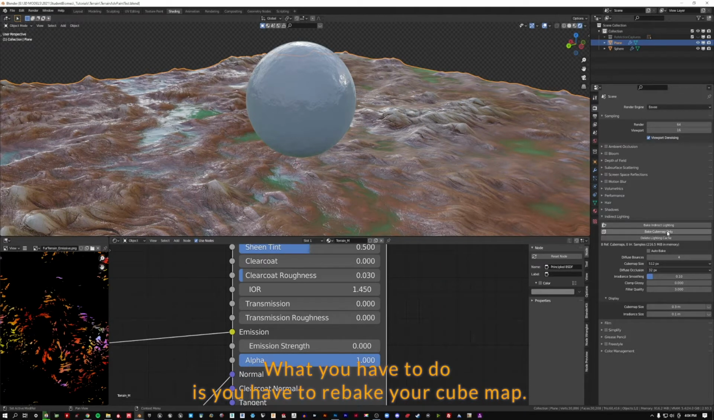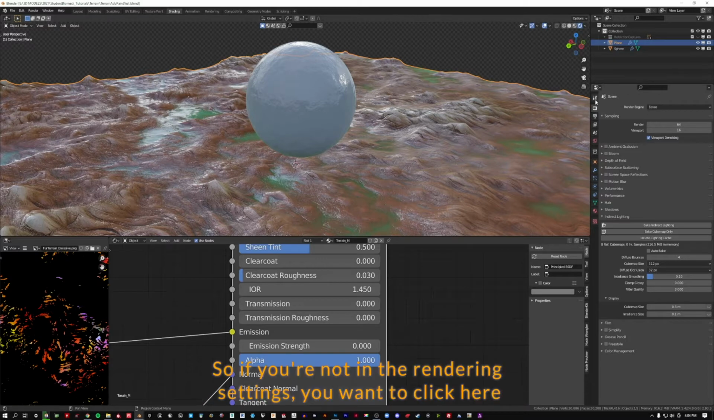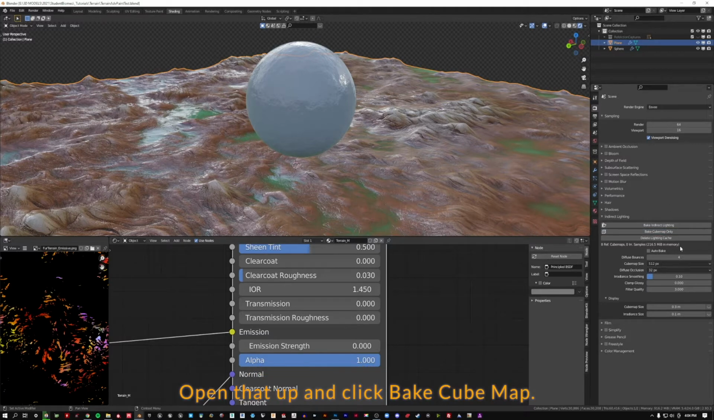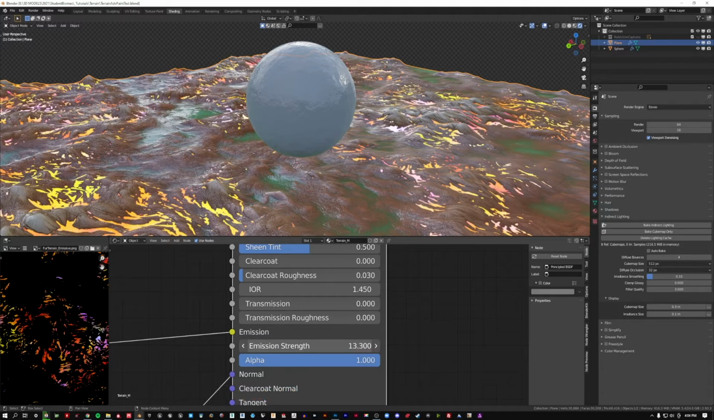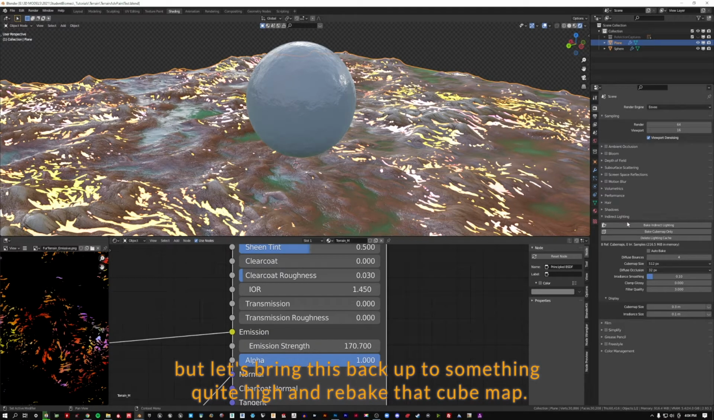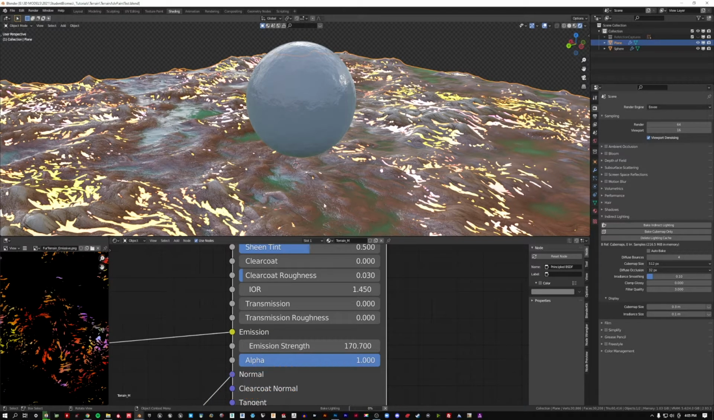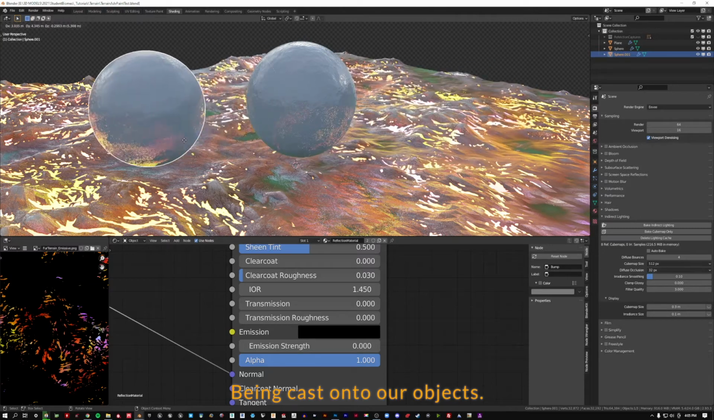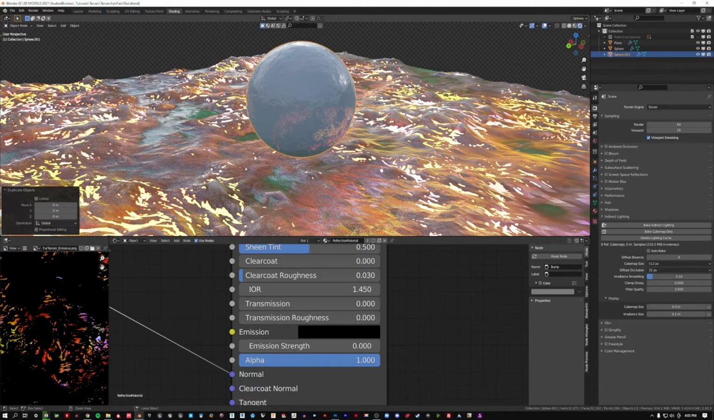What you have to do is you have to rebake your cube map. So if you're not in the rendering settings, you want to click here and come down and find where it says indirect lighting, open that up and click bake cube map. Now not a lot's changed here, but let's bring this back up to something quite high and rebake that cube map. We should see now we've got our reflections being cast onto our objects.